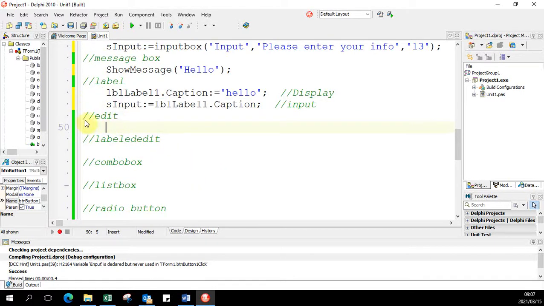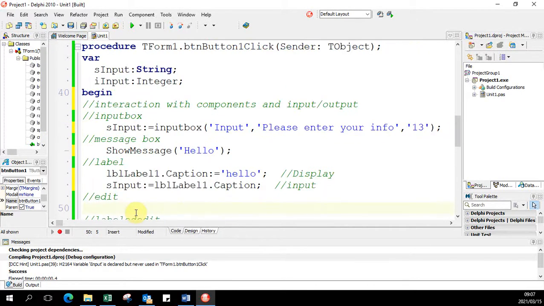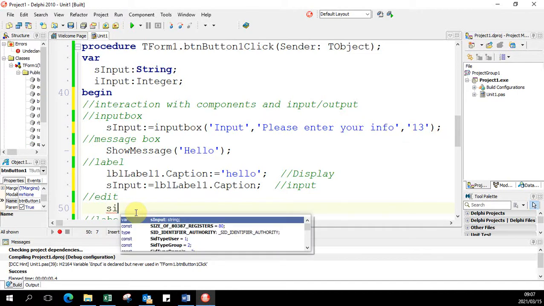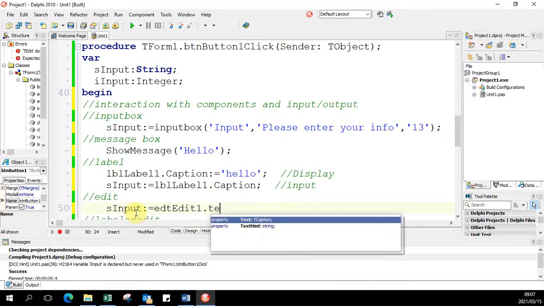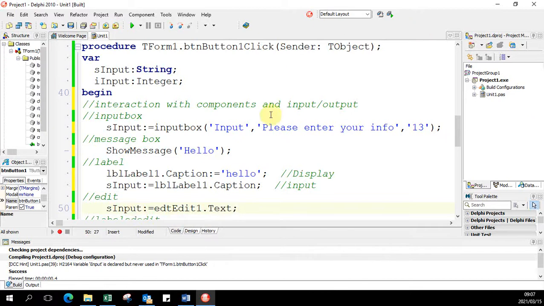For our edit box, the main aim for an edit box is to get input. But you can also display there, if you made a calculation to show the age or whatever, you can also display in the edit box. Now again, when you get something from an edit box, it will be a string. And you can convert it if it needs to be, but originally it's a string. So our S input will be our edit box name, so it's edt edit1, and we use the text property to extract.